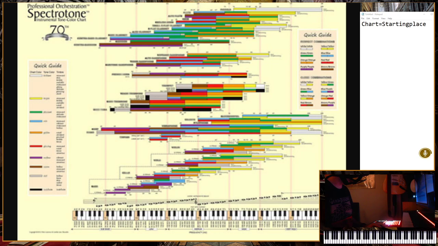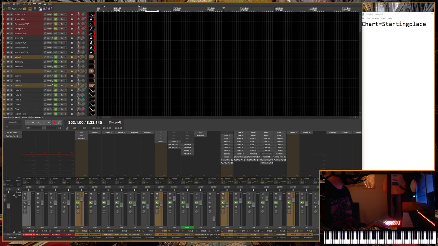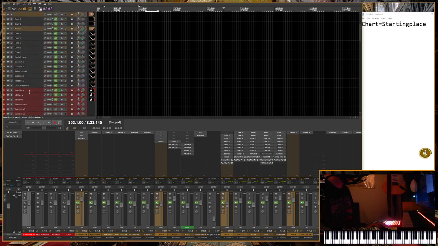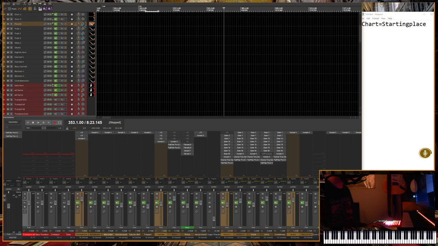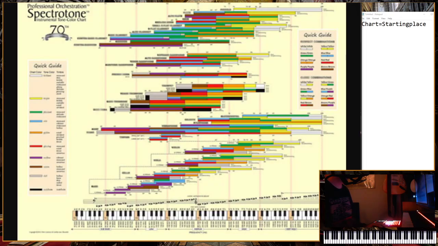I'm gonna go ahead and switch back to my DAW real quick. Okay, so let's start with something easy. Okay, so if I go back to this chart, the color green is pleasant. You can see it in here in quite a few places. And I'm thinking about something pleasant.